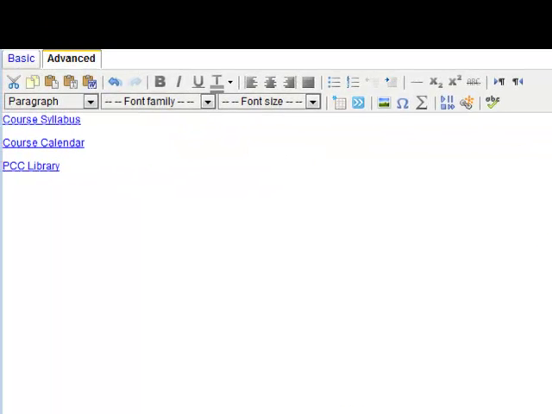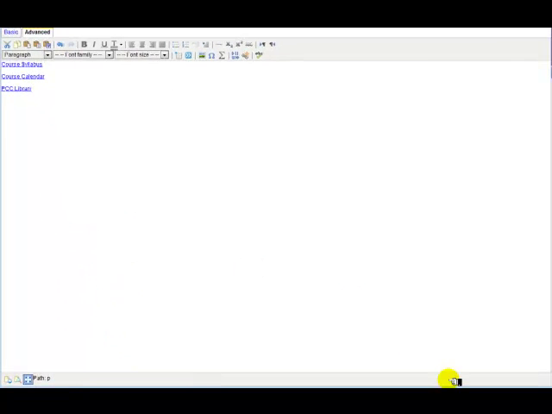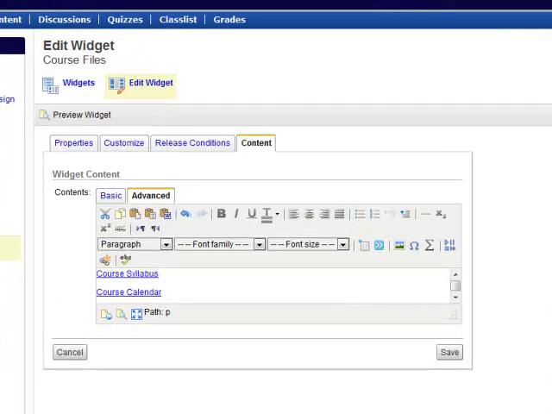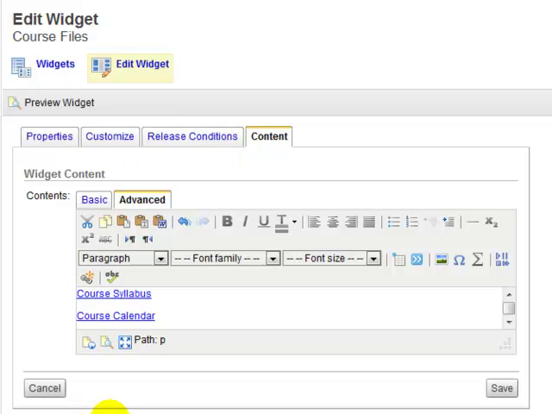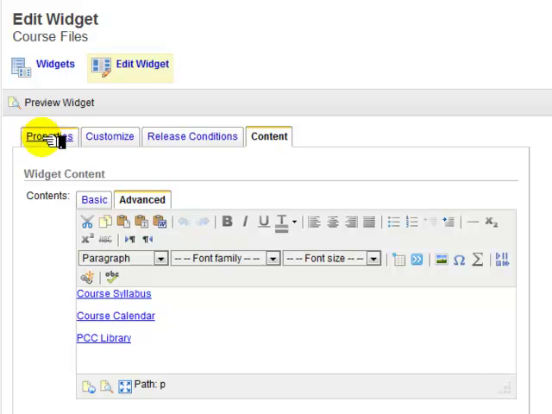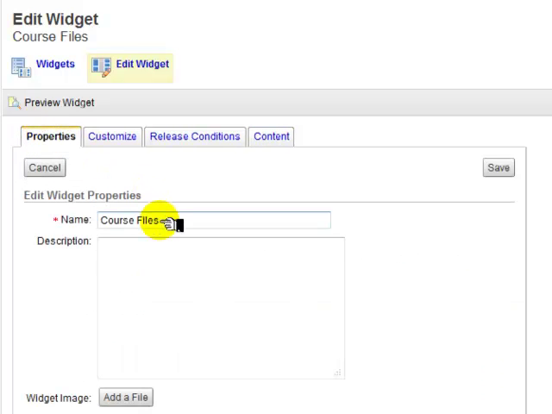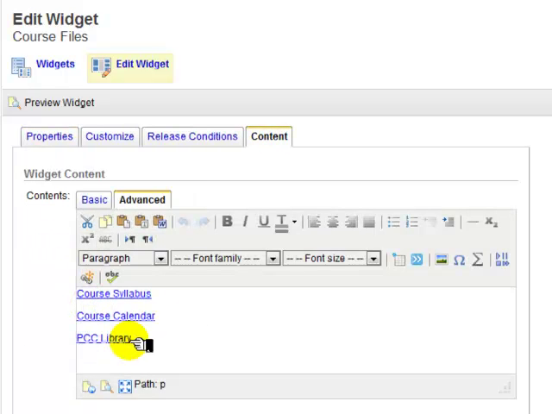So now that we have our 3 links that we wanted, we can add as many as we'd like. I want to save this, and in this large view there is no save button, so we'll click this icon again, and it'll bring us back to a reasonable size, and here is our save button. So now what we've done is created our widget called Course Files, and it has our 3 links in it. Now that we have this, we can modify our home page and add this widget to it.